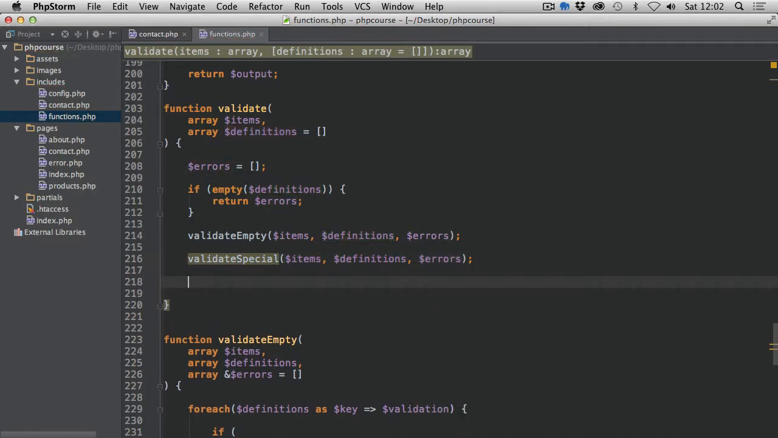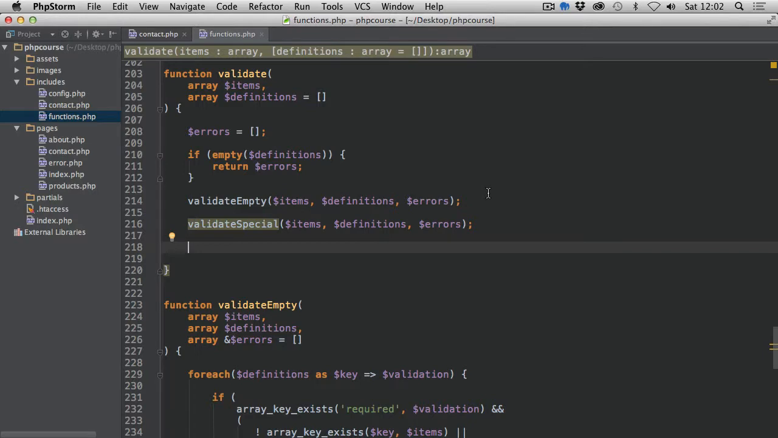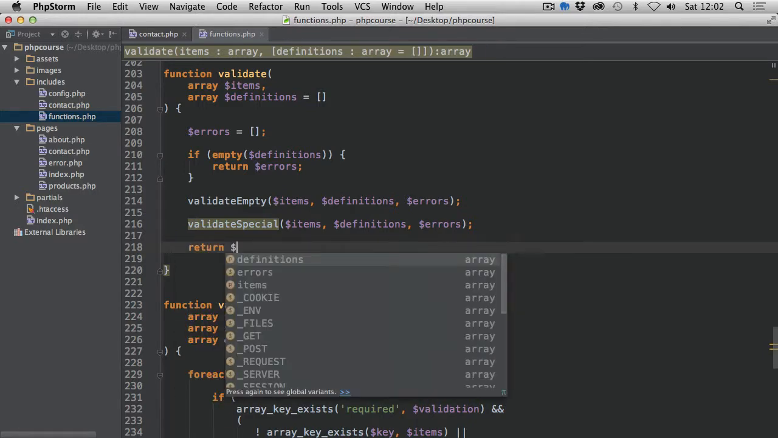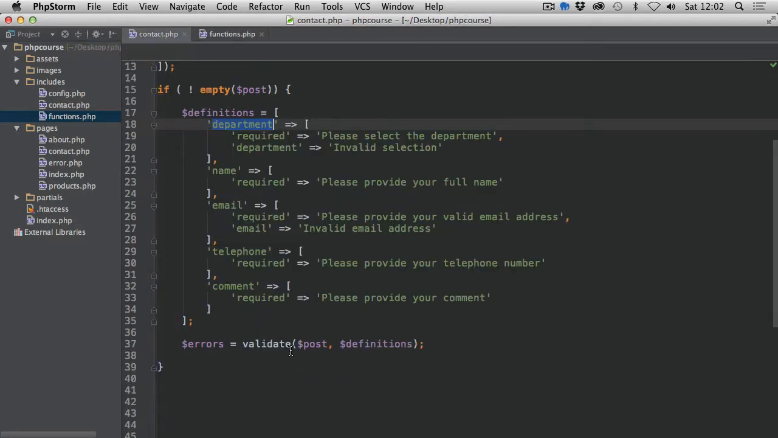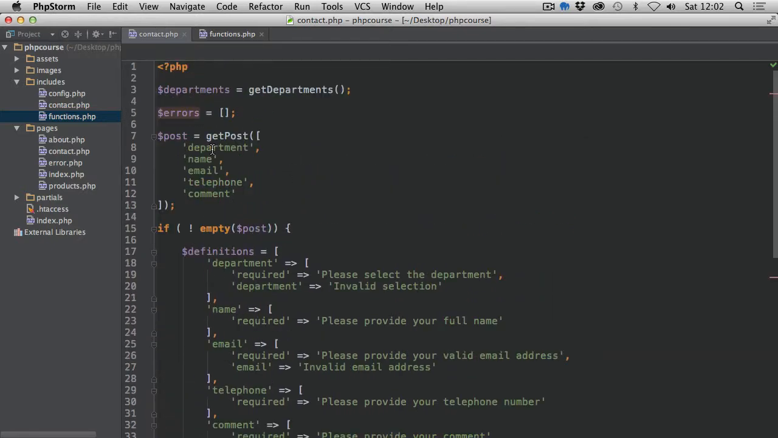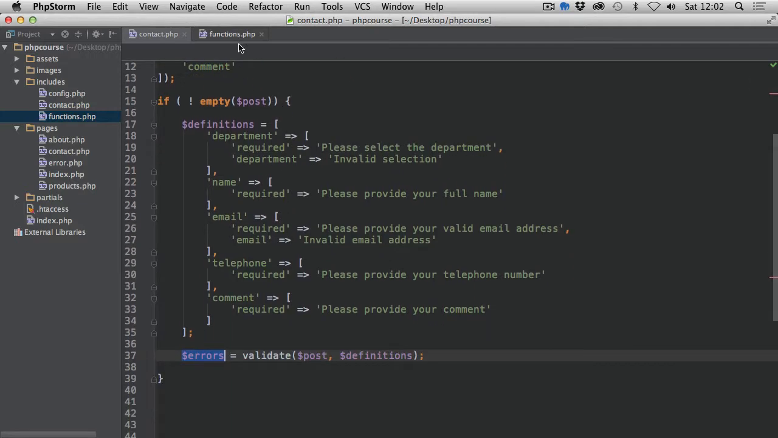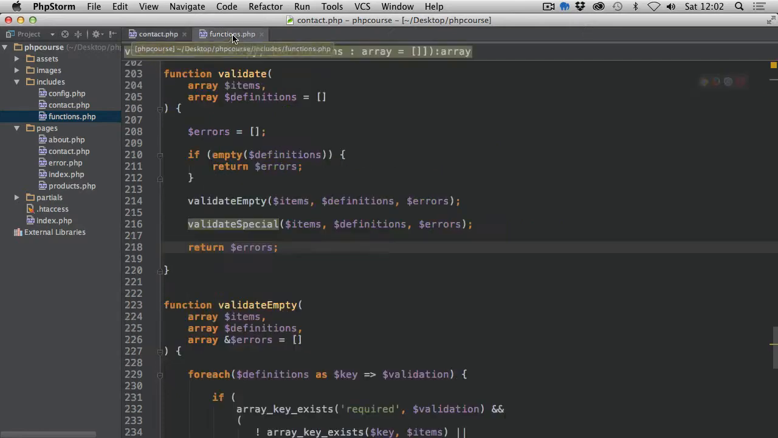And just to finish this function straight away, we are going to return errors from within this validate function to make sure that when we call it here, if everything is fine, we're only going to get an empty array back to this errors, overwriting the default one which we created here. Otherwise, we're going to get the list of items with the errors, which we will later on be able to display on the form. So our validate function is now finished. We just need to create this validate special one.